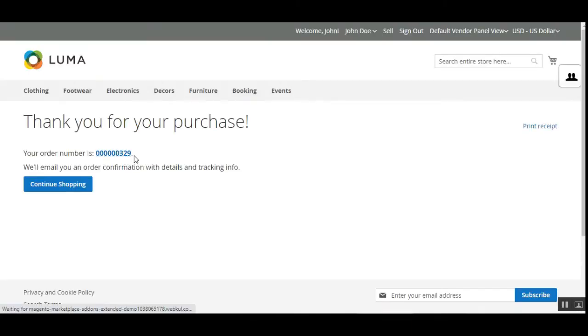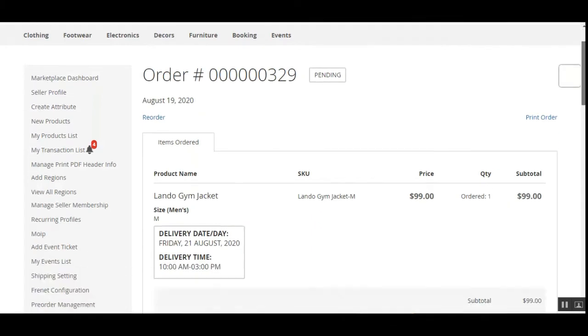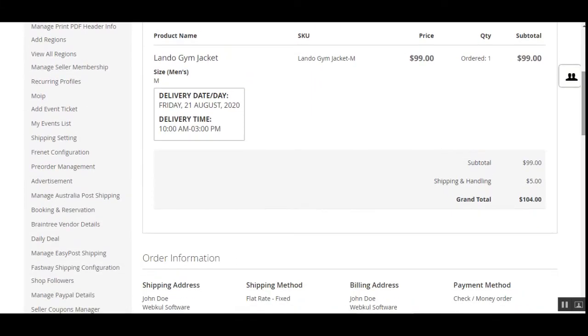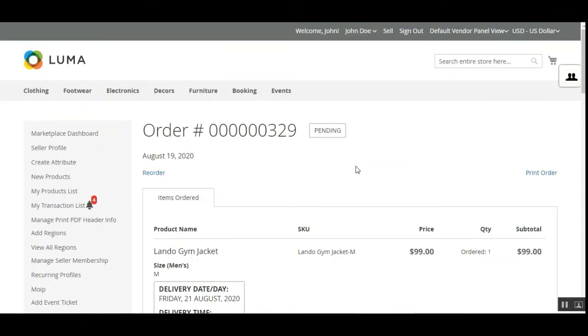The order has been placed. Let's check the details of the order itself, and if I scroll down here, I can see that we have the size men's, that's medium here. Alright, so that was the customer flow, how they can check this particular size chart on the product pages.